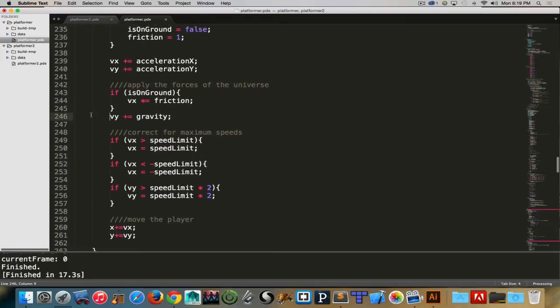Now every frame, we take our y vector and we add gravity to it. Gravity is always present. But if we happen to be standing on the ground later, where we're standing on the platform of the ground, then we apply a negative gravity to counteract that gravity. But we'll see how that works in a little while.